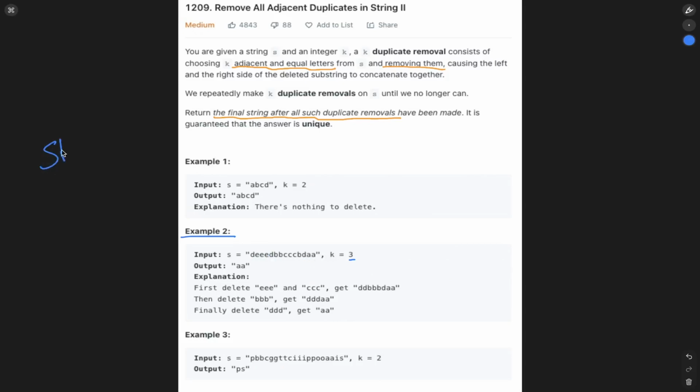So we can consider using a stack data structure for this solution, right? Because if we remove these, we need to concatenate these. But rather than just storing a character or a count within the stack, we are going to store both. So we're going to store the character as well as the count. And when the count is equal to the value of k, we're just going to pop from the stack. So let's see how this would play out on example 2.